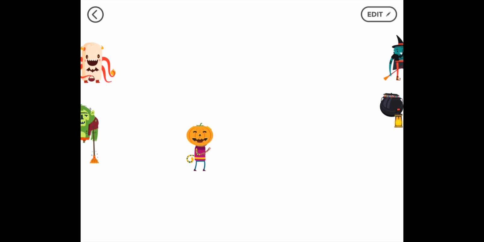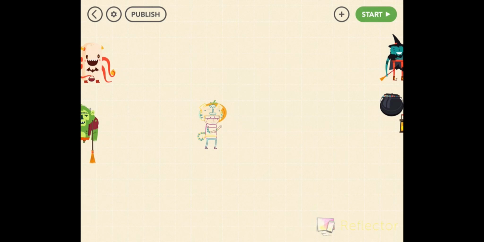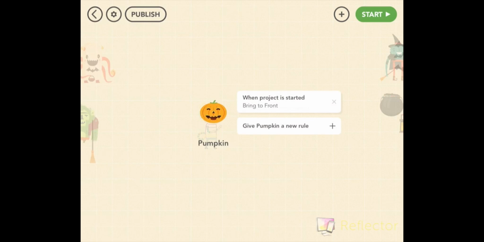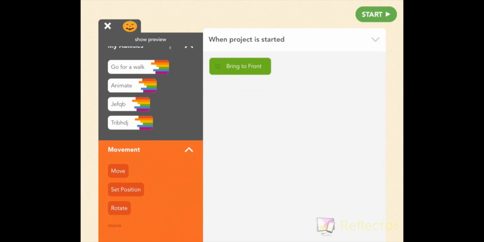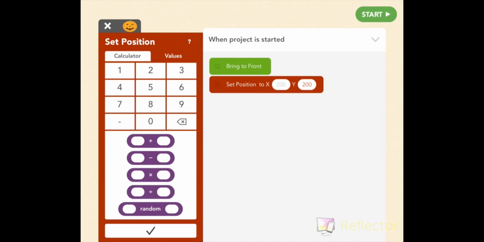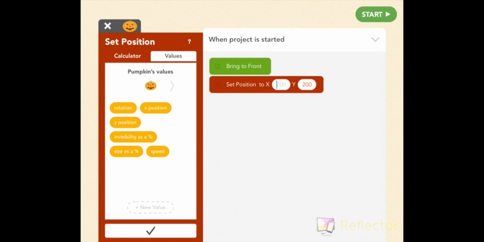So what we're going to do is, I'm going to teach you a little trick called set position. So go to Pumpkin's Rules and click Movement and pull out Set Position. And what this essentially does is it teaches Pumpkin to go specifically where you want it to, regardless of where it is in the editor. So in this case, where do we want it? We want it in front of Mischief.